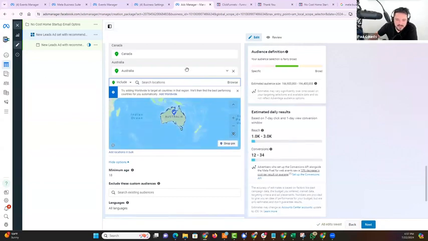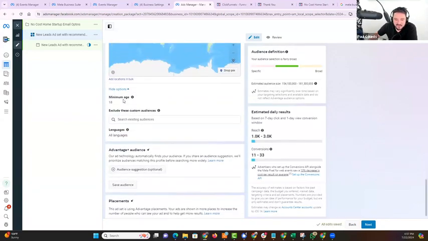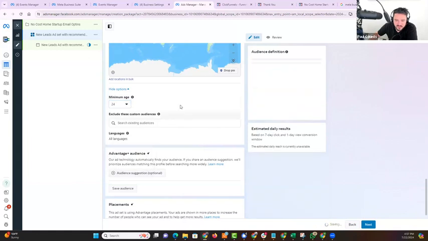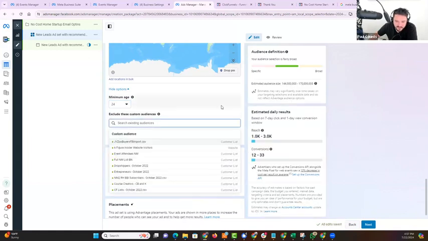There's different English speaking countries that you could add. So for now, I'm going to stick with US and Canada for this kind of lead campaign. Now, minimum age, I generally want them to be about, I would say 24 is going to be good for us. That's going to be perfectly fine.